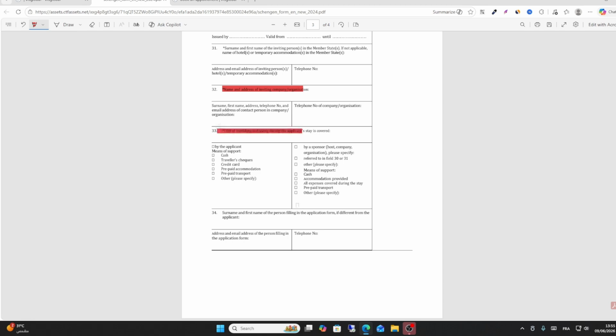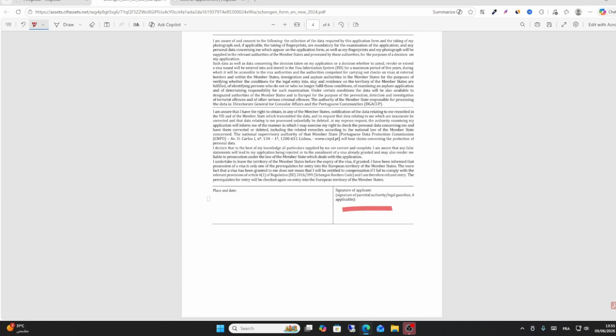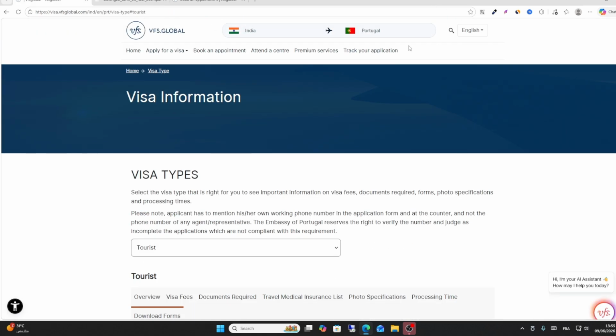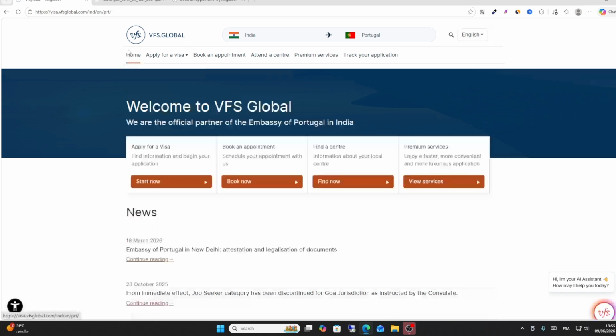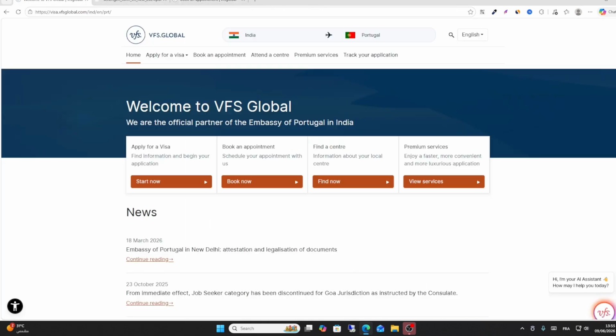Complete all this and then you can click submit. Signature here, place and date, fill all this form and apply. Log in to your account. From here, go to home, and then when you log in, upload this document, this form, on this website. This is how you can do it.